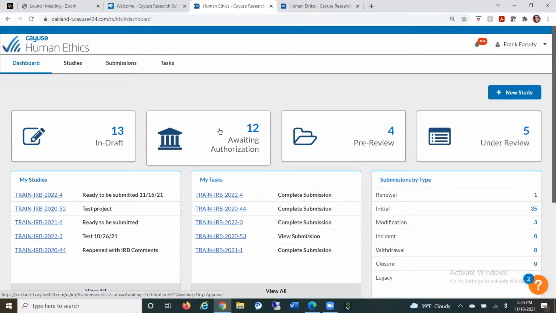Then, again, if the PI is a student, then the faculty advisor needs to certify. Then the project moves to what Cayuse calls the organizational approver. These are the chair of the department or the dean of the school. So in your case, with your department, it is Dr. Rebecca Lay. I think she's the chair of your department.